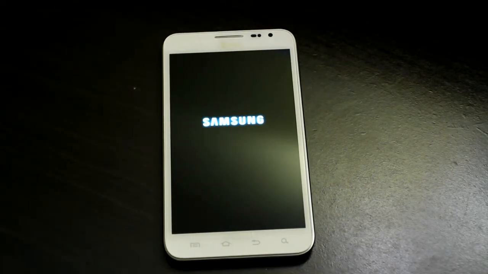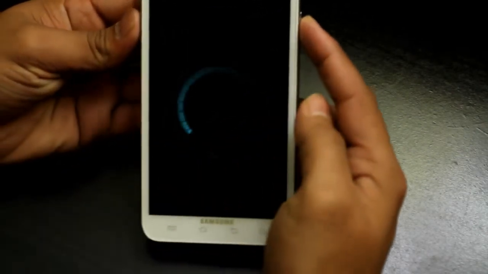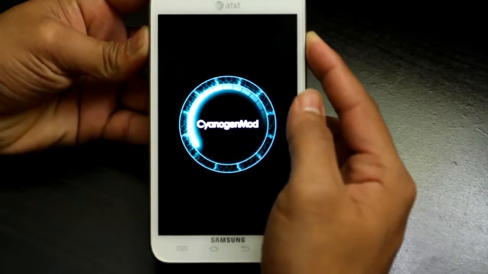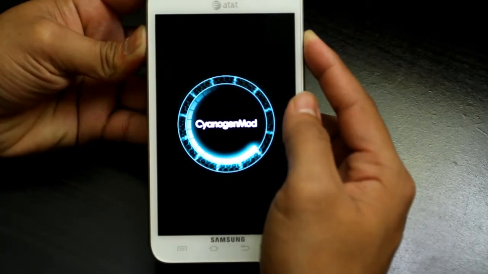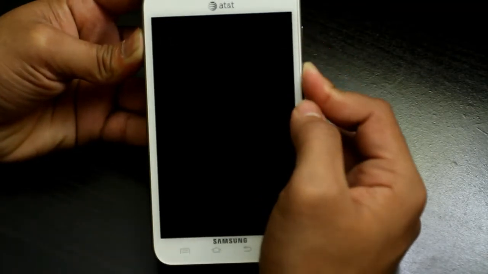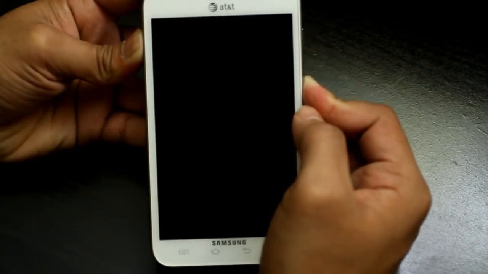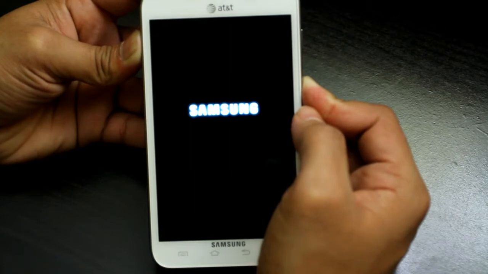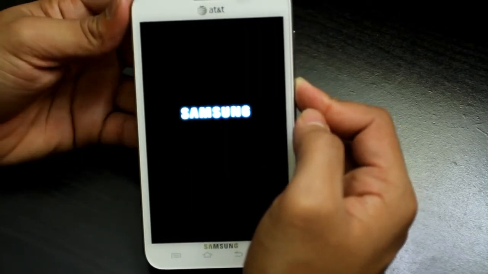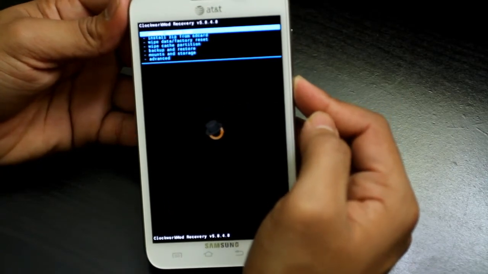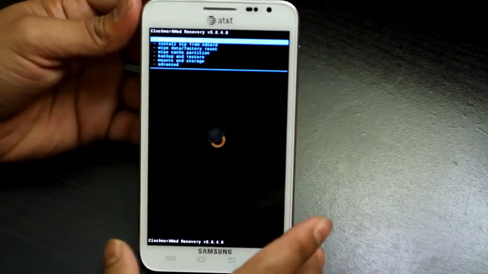I think I just rebooted my phone. I'm going to do it again. Keep pressing all three buttons. At the first vibrate, let go of the power button. Keep pressing the other two. You'll see the Samsung logo right there. And there you go. That's how you boot into ClockworkMod recovery.